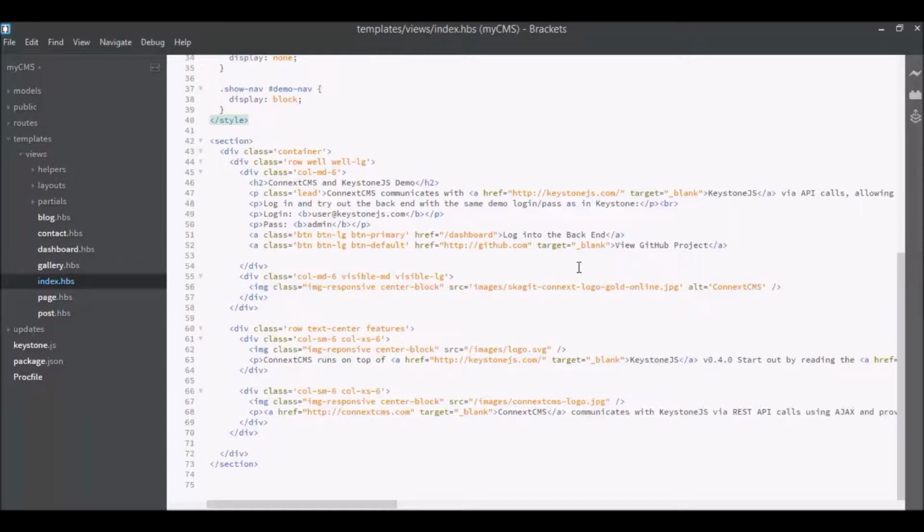Now, you'll notice that these files end in .hbs and not .html. HBS stands for handlebars, which is a scripting template. Out of the box, Keystone likes to use Jade, but ConnextCMS uses handlebars because you don't need to know anything about handlebars in order to use it. You can just copy and paste HTML in here and it will work. So that's very important. All the files on the front end use handlebars.